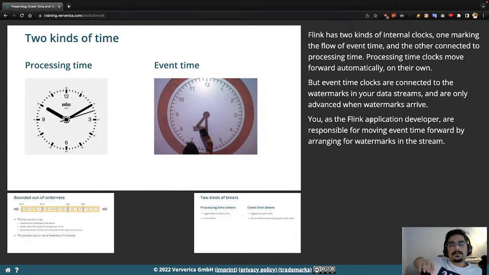Okay, so watermarks are obvious, right? If you are processing events based on event time, you need to provide watermarks. Otherwise, those windows that you are creating will never be finished, will never output, because it doesn't know when a particular event time has finished if we are not putting the watermarks in the stream.